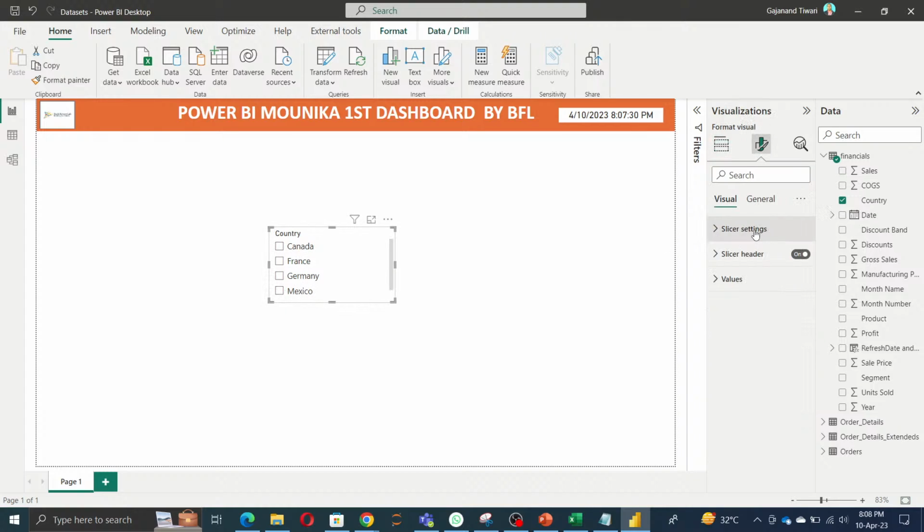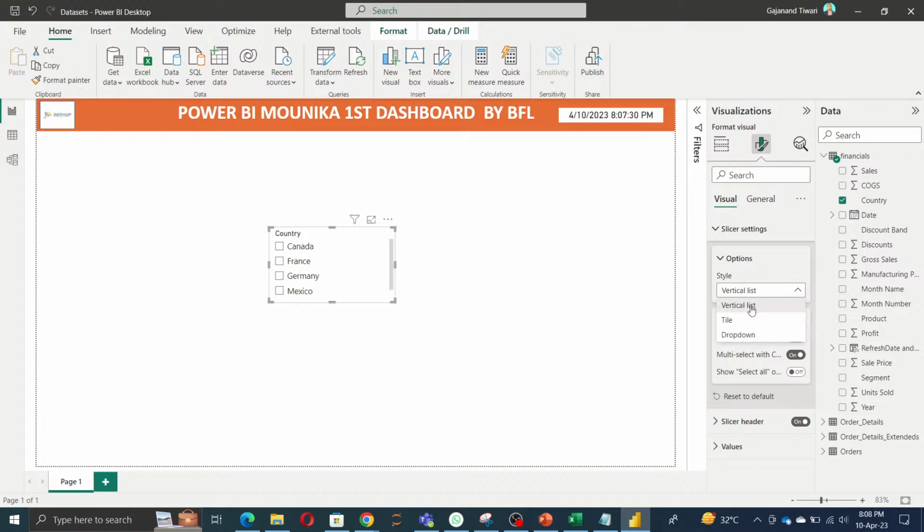Come here and see the slicer vertical list. See, this is a vertical list. Now to change it to the title: see this is title and this is drop down. Okay, this is the drop down we have. See, this is the option that I'm going to change.